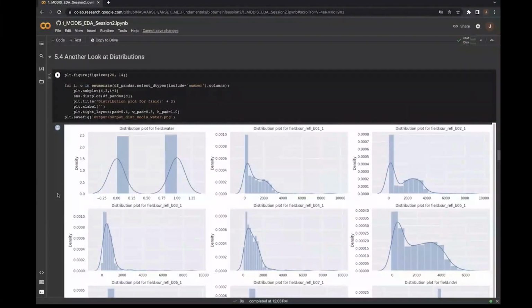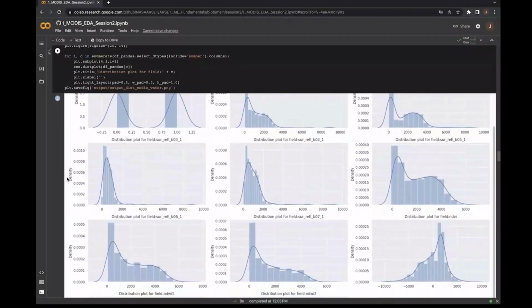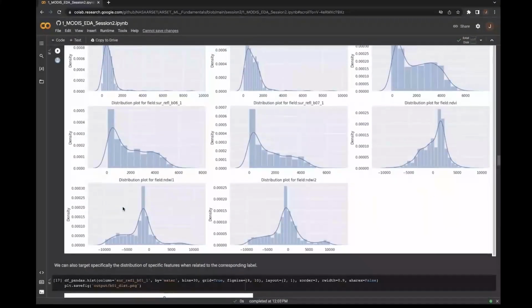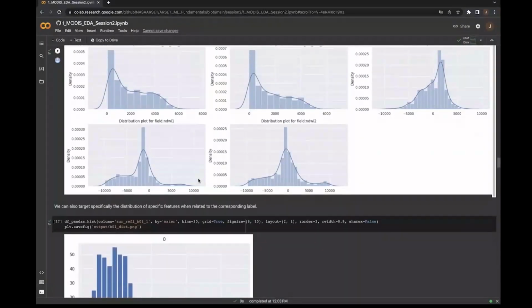Here we take another look at the distributions. This gives us a nice little line that follows along with the distribution and might be a little easier to look at. We see kind of the same distributions, and we can just kind of see the relationship of water and land between the two.